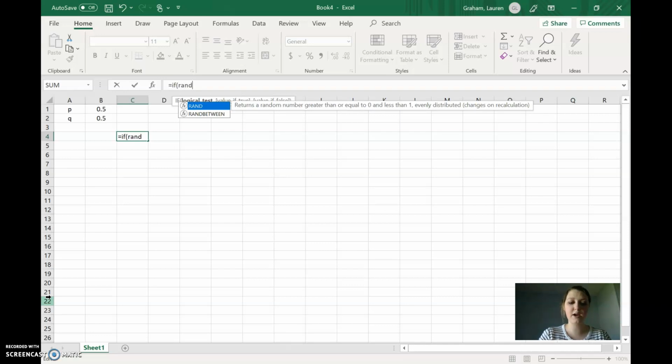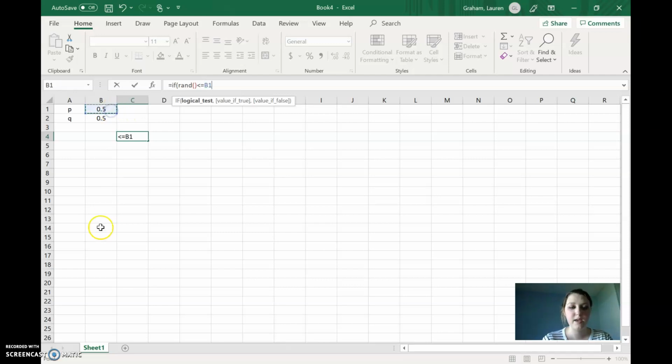And to do that, we type RAND, R-A-N-D, and then an open and close parentheses. So if a random number is generated, and this random number is less than or equal to this number right here, you can either type B1 or you can click the cell. If it's less than or equal to B1, then we want you to write an A, and make sure you put the A in quotation marks because we want it to say exactly A. And if this number is not less than or equal to B1, if it is greater than, then we want it to say B. Don't forget quotations, close the parentheses, and there we have our allele.